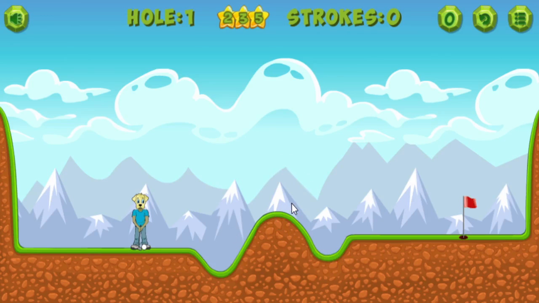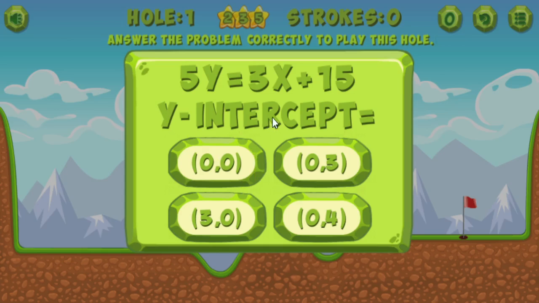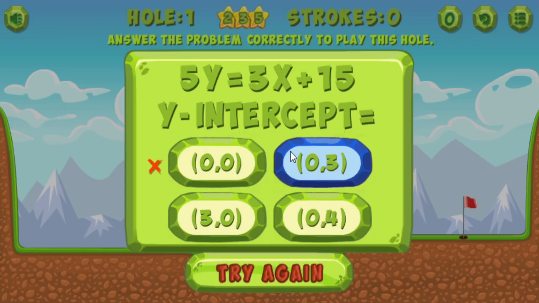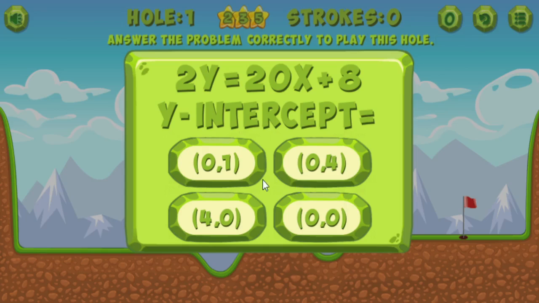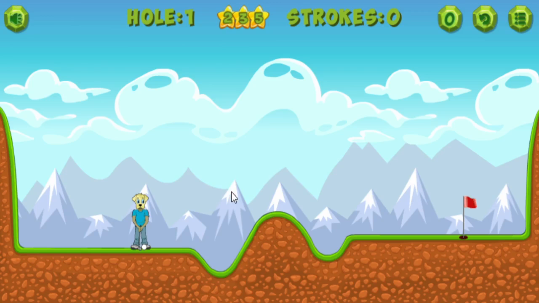Let's go ahead and get back out, and I'll show you what happens if you get it wrong. Let's click (0, 0), and it tells me that it's wrong, and it tells me what the correct answer is. Then I have to try again. I have to keep trying until I get the correct answer. You'll also have a chance, I just guessed and got that one right.